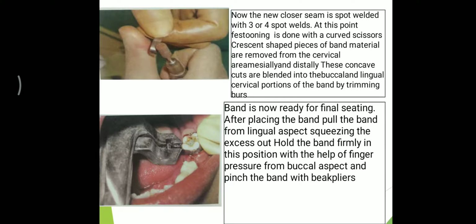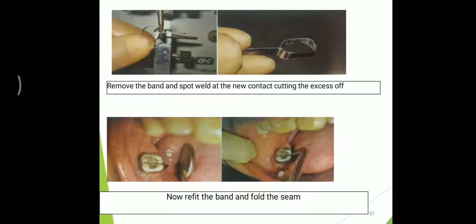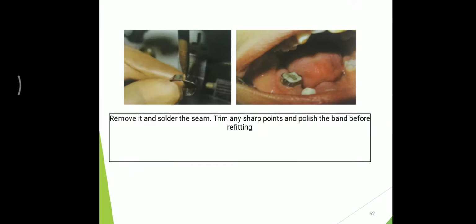After placing the band, pull the band from the lingual aspect, squeezing the excess out, and hold the band firmly in this position. With the help of finger pressure from the buccal aspect, pinch the band with beak pliers. And remove the band and spot weld at the new contact, cutting the excess off. Now refit the band and fold the seam. And remove it and solder the seam, trim any sharp points and polish the band before refitting.